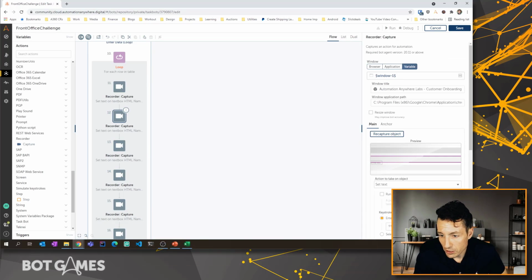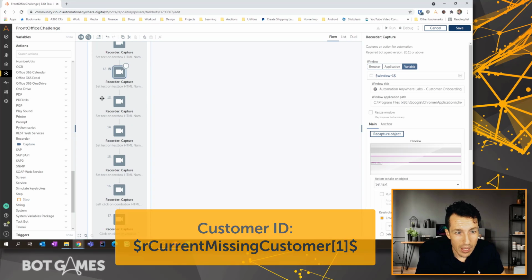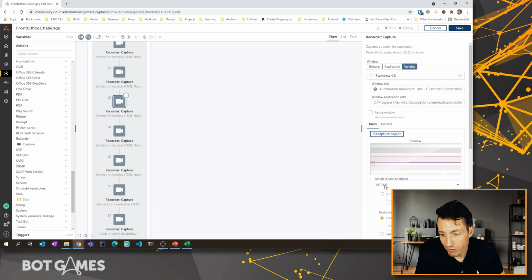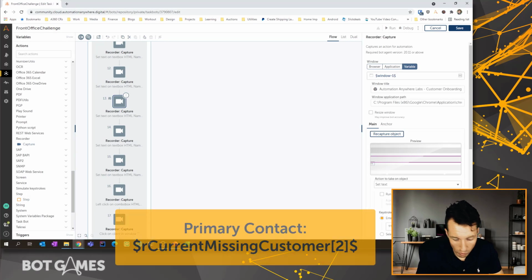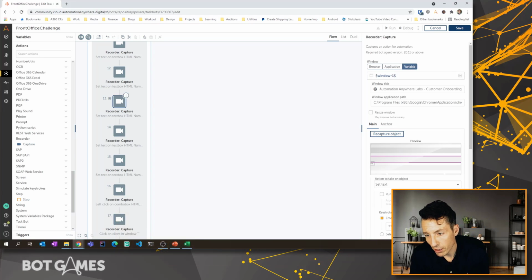So this one is customer ID. Customer ID is index 1 from my CSV, so I can fill that in. And I can really move pretty quickly through these. If I had to do them all individually, like just dragging over a capture step and then filling it in, this can go a lot more slowly. But as long as I get these indexes right, I should be good.